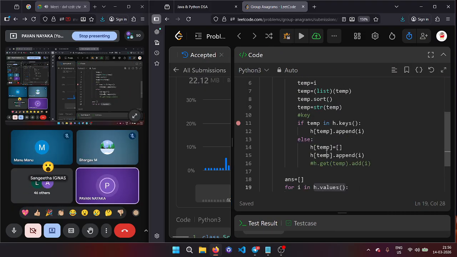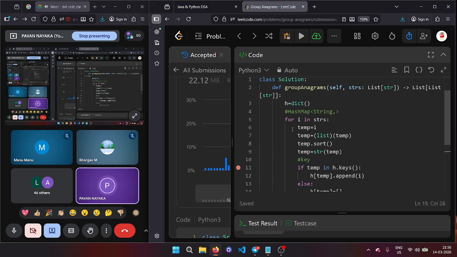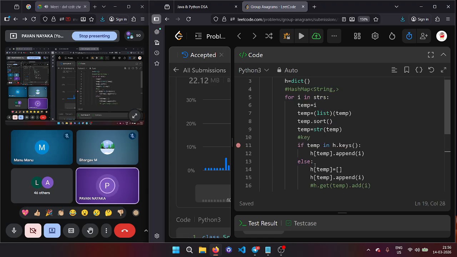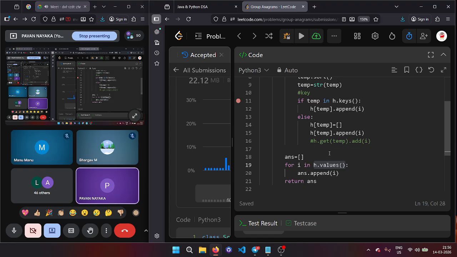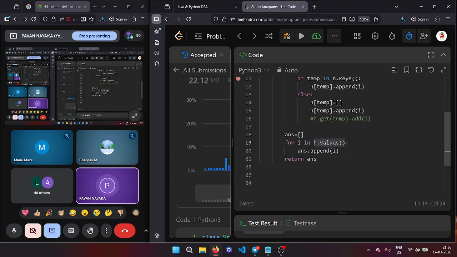The only difference is there. You have to generate the key. Key is the sorted form of the string. All the similar sorted forms are anagrams. Then keep on pushing that element to that particular list. Is it clear? Then finally, access all the lists one by one. Append it into the nested list and print it off.